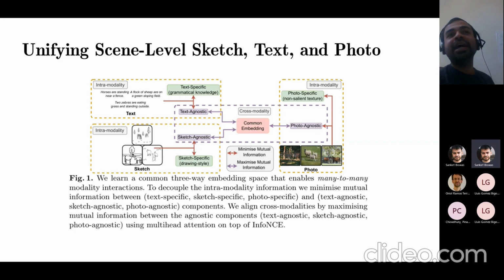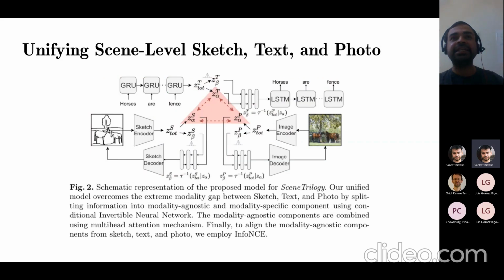Apparently it turns out it's not that easy to do, because sketch, text, and photo are quite significantly different modalities from one another. I won't go into the technical details, but I'll give you some key points. It's one of our papers, which we call Scene Trilogy. It's on arXiv. The key highlight of this approach is that you need what we call modality agnostic information, i.e., the information that you can share across sketch, photo, and text, and modality specific information, which is specific to sketch, to photos, or to text.